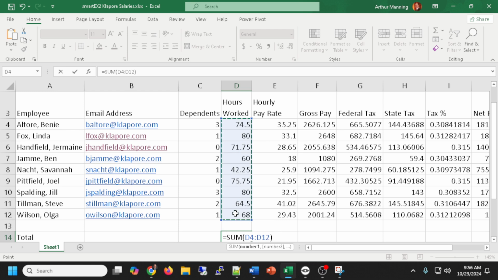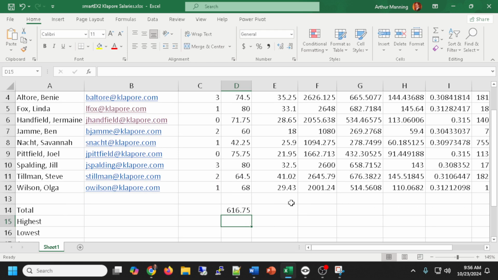And then I hit enter. Remember to hit enter before clicking anywhere else or you mess up your formula. Click somewhere else. Look at that. The sum is messed up. That's what I want to sum up. Hit enter. And now I have the total hours worked.